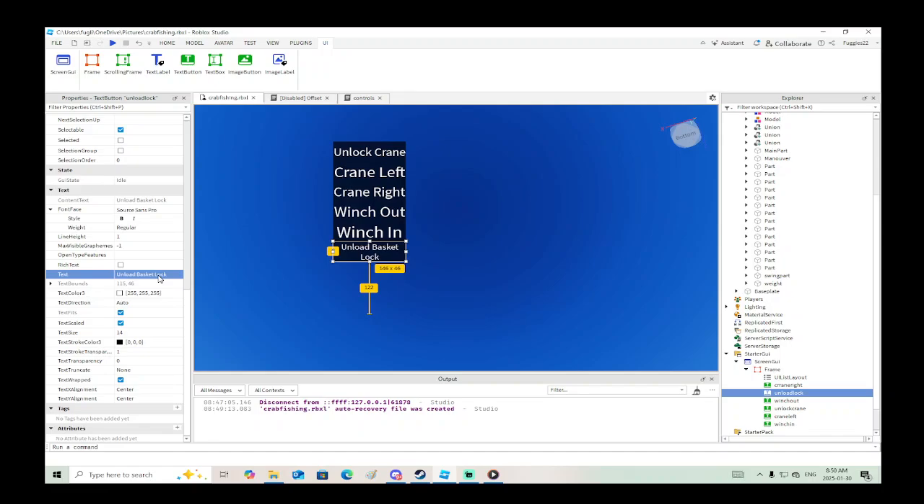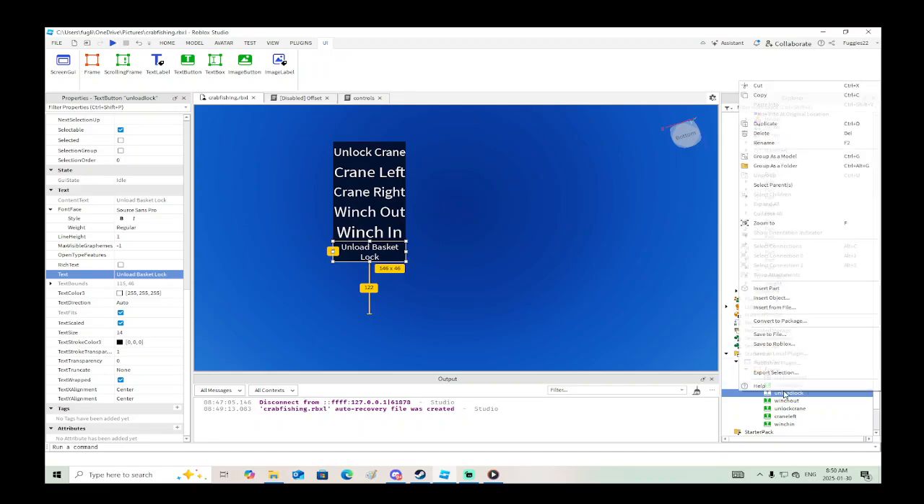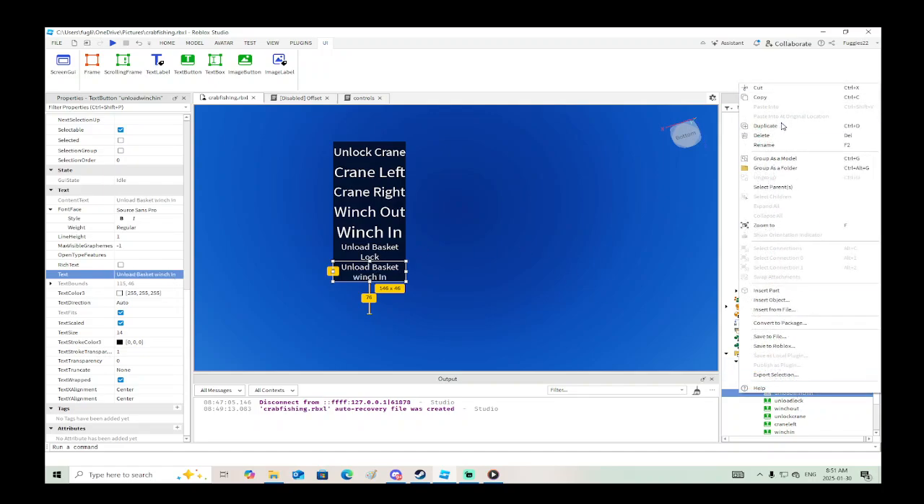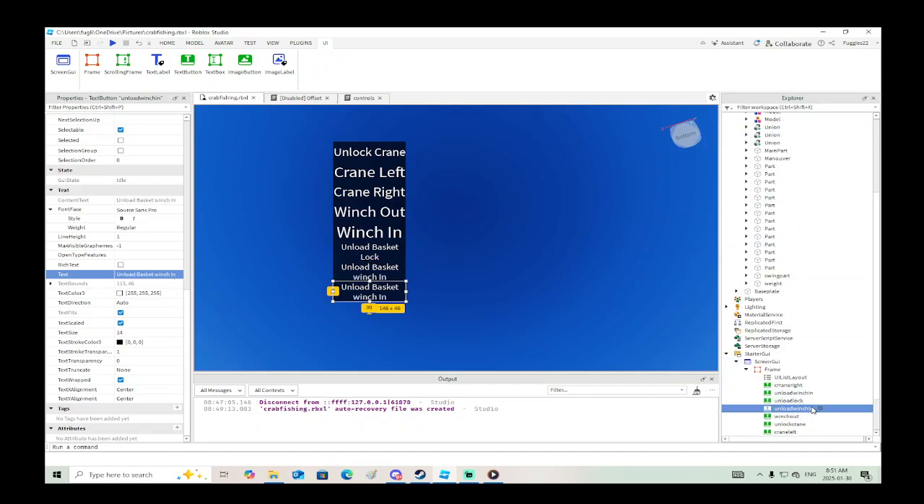All right, and then we'll duplicate that as well, and we're going to need unload winch in. So unload basket, winch in. And we're going to duplicate that. And we need to go winch out. And out.